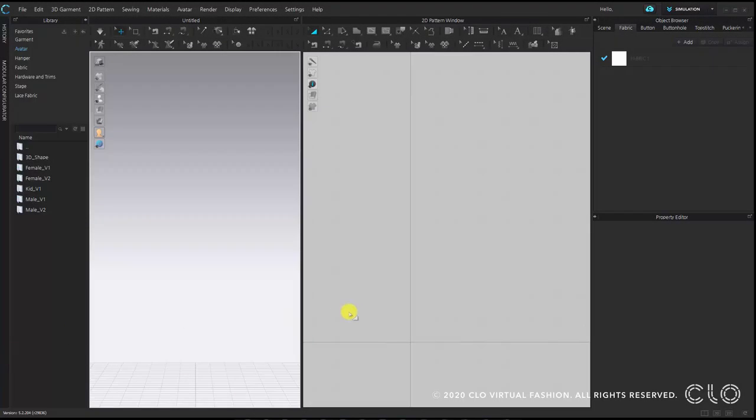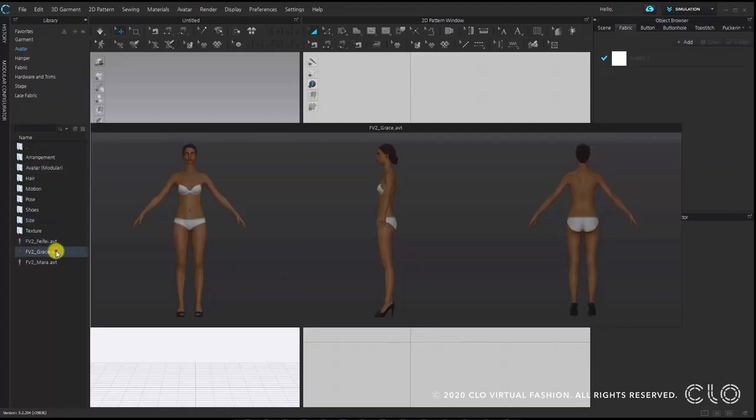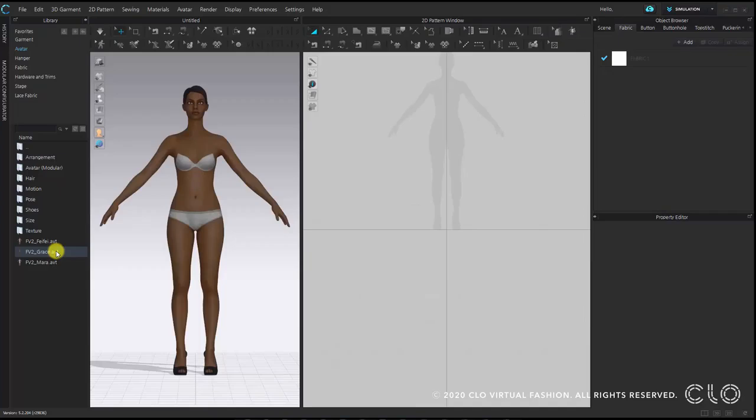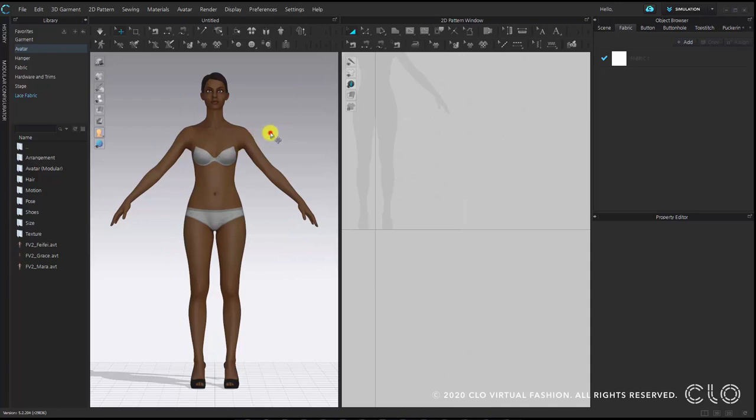Now I have my Glow window open, and I am going to add a female avatar to my 3D window. You can find it in the library. In this case, I am using a female avatar from the female v2 folder. Now I am going to select my patterns, a DXF file, and I am going to add them to my workspace as well. You can double click on them and then press the OK button.